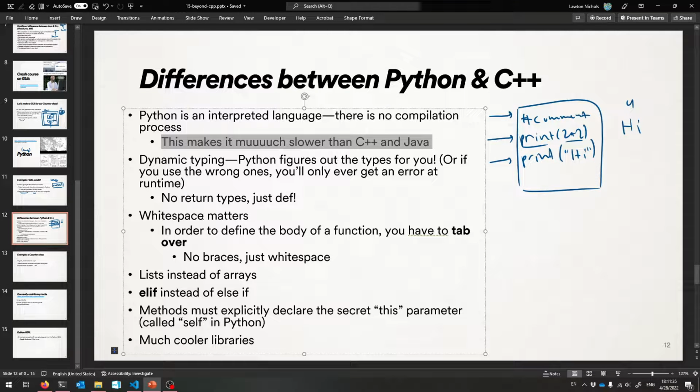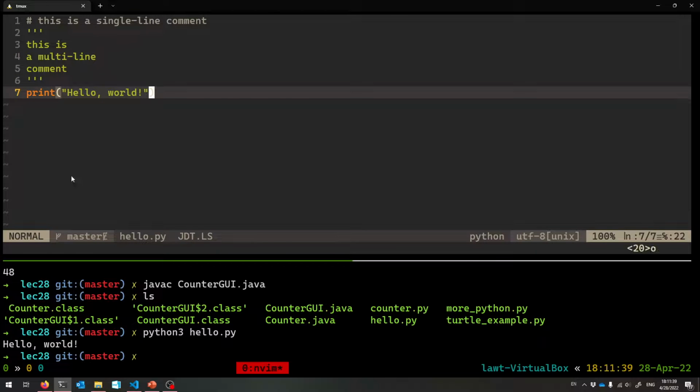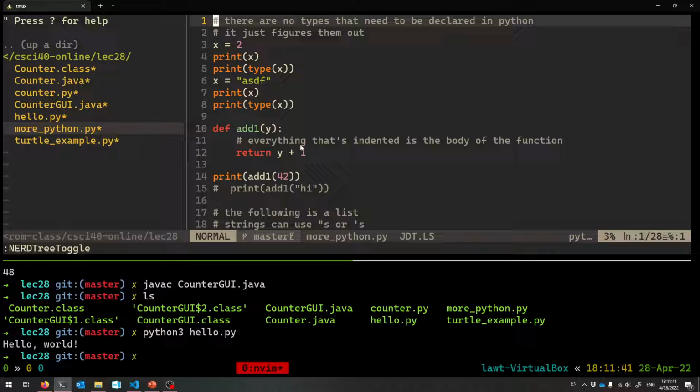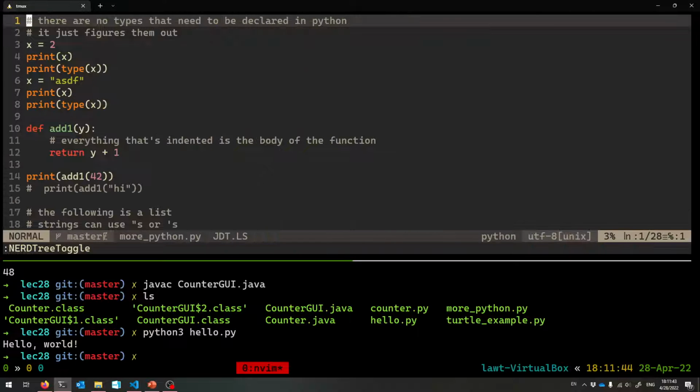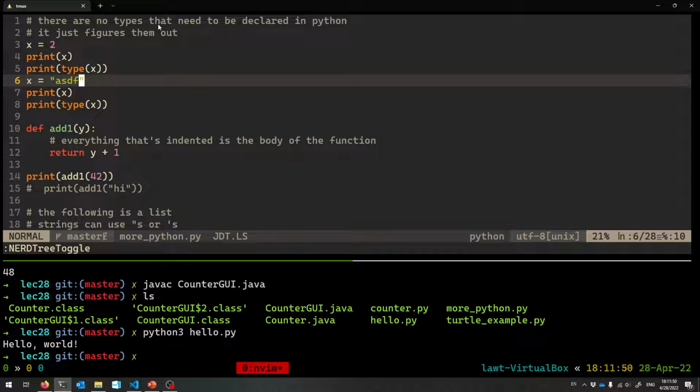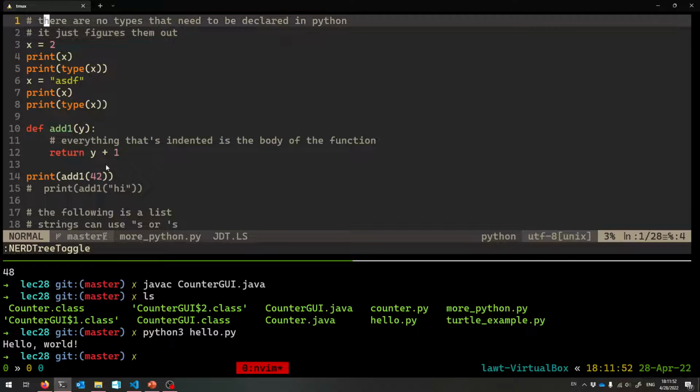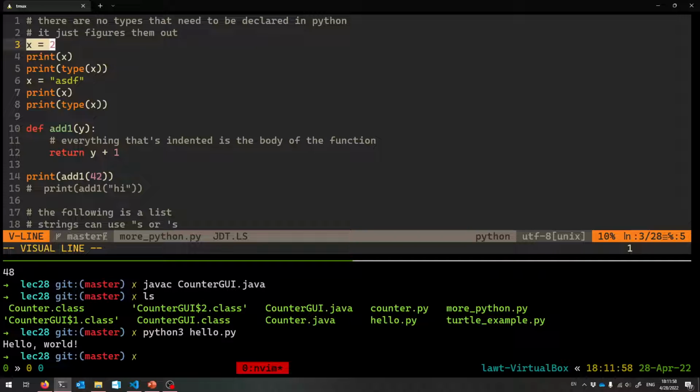Gosh, let's see. Let me do all this in another file. I think I started another file for this. This is more_python.py. And let's get into this kind of stuff. So first of all, there are no types in Python. Python just figures out the types of things. So for example, I can just say x equals 2. I don't say int x equals 2, I just say x equals 2. It's fine. It knows that it's an int. And so Python, when I print the x, it'll print the 2.